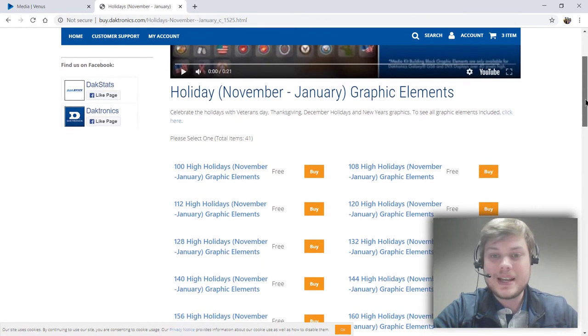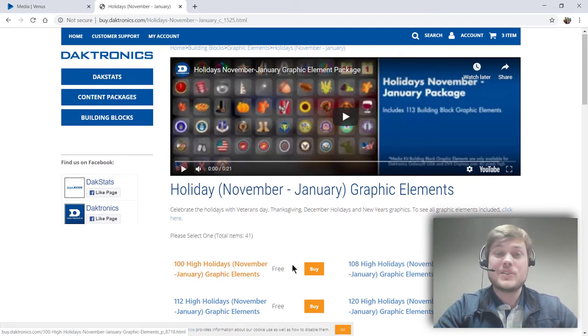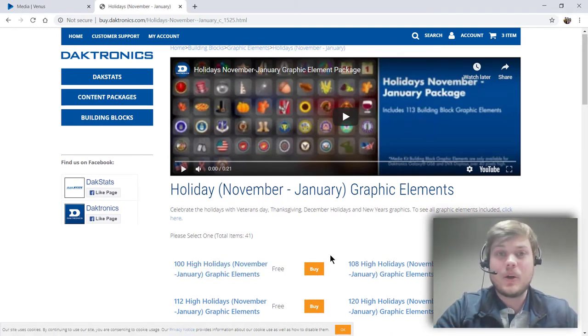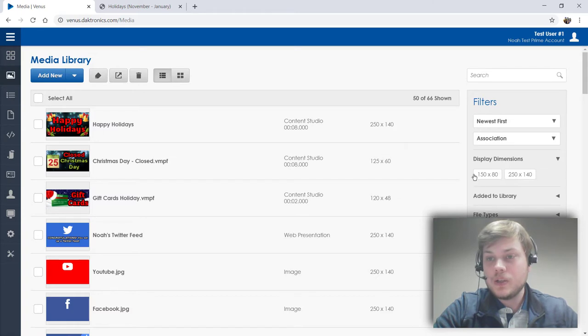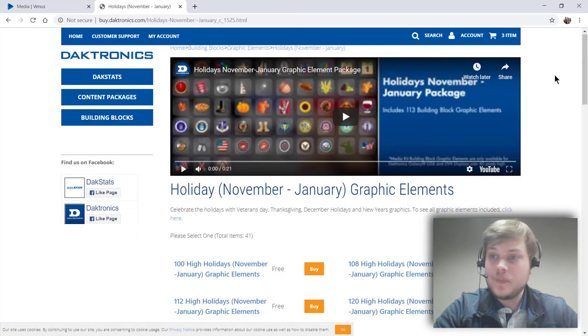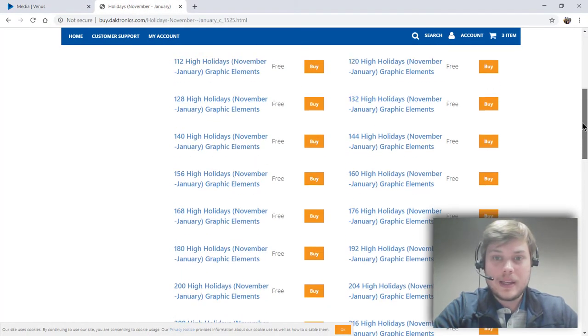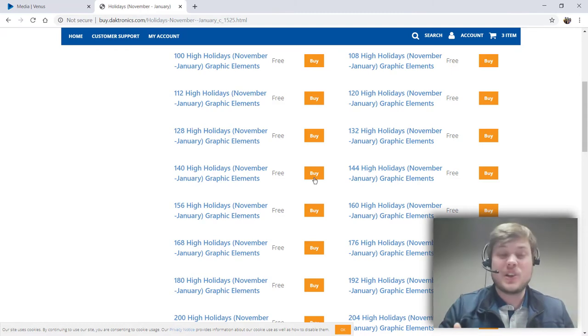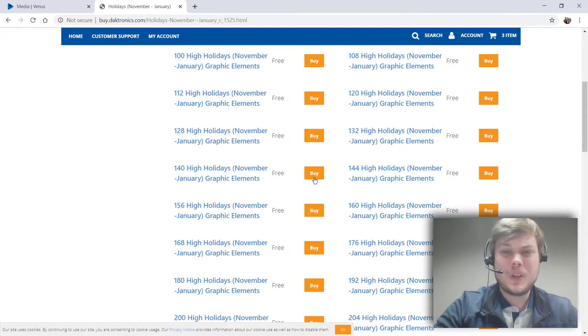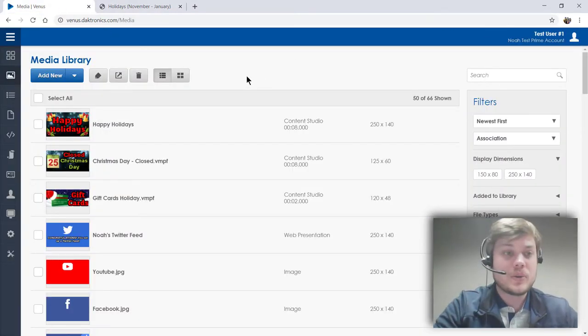When you're looking through the sizes here, you want to pick the size that matches your display height. And you might think, okay, how do I know how tall my display is? Since you're in your media library here in Venus Control Suite, you can find your display dimensions right over here on the right. One of my displays I'm going to go for is my 250 by 140 display right here. So I know that it's 140 pixels tall. When I'm looking for my package here, I would be looking for this 140 high holidays graphic elements. You're just going to click buy on that and go through that process to download those images to your computer. And now I'm going to show you how you can put together that content.